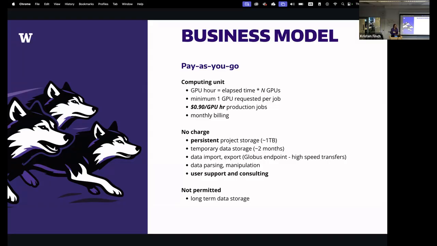There will be student programs in the future where you can apply for credits to use Tillicum after you've demonstrated that you need that scaling and that big beefy GPU that we're going to talk about.